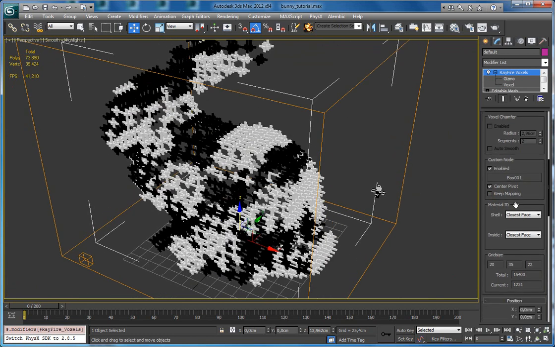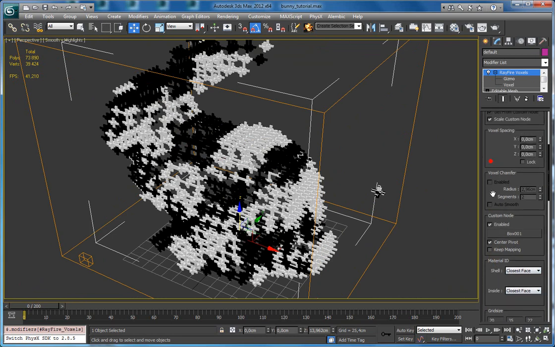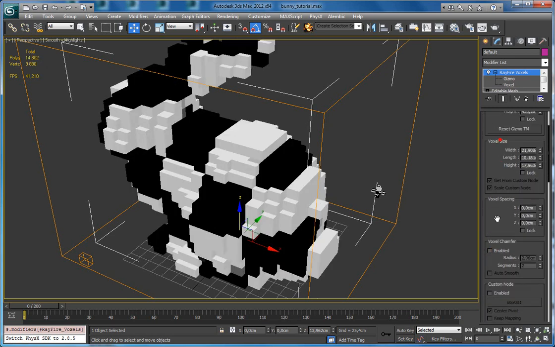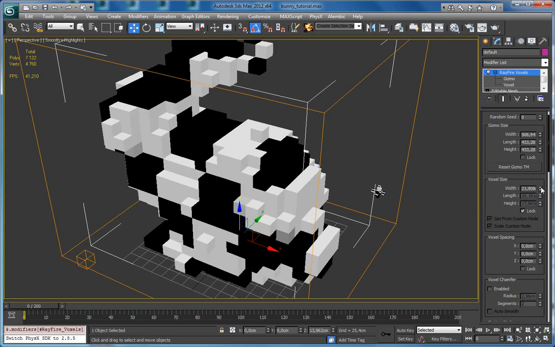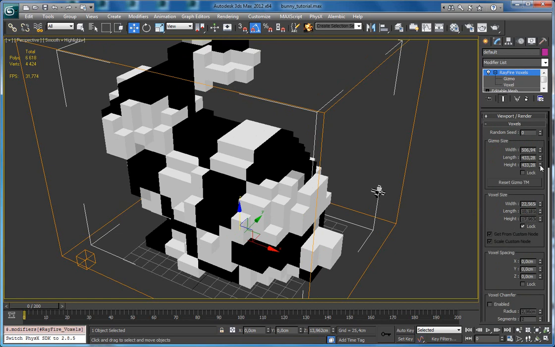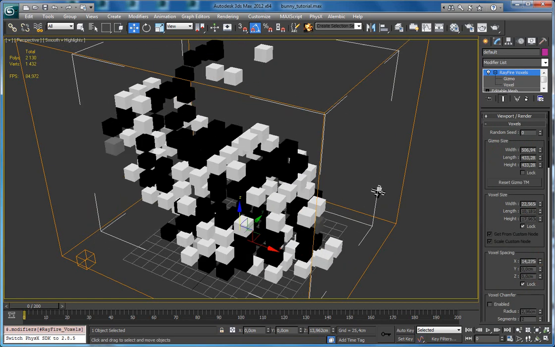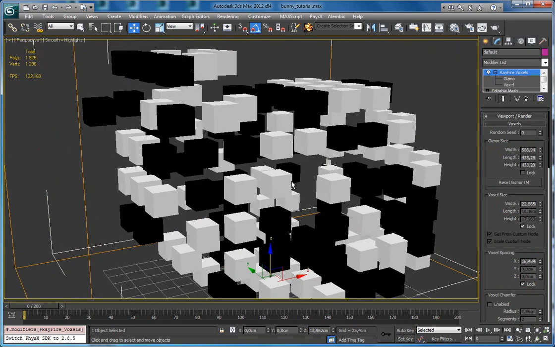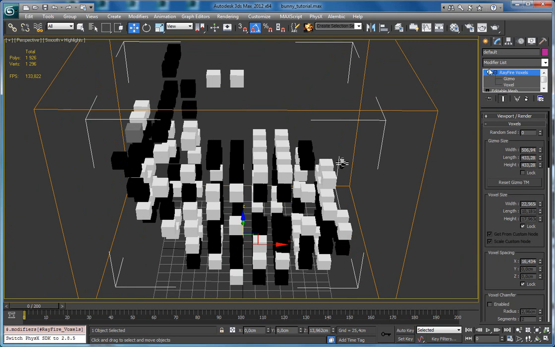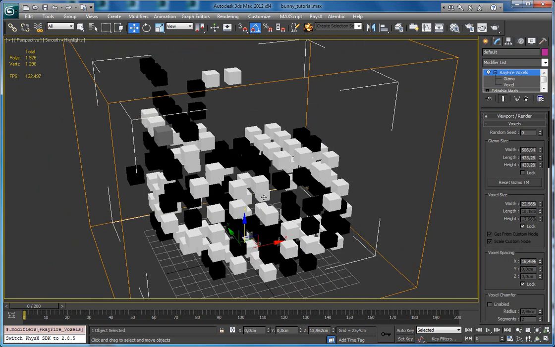Okay, the next group is this material ID, and as you can see there's a shell and inside, and that means, let me enable custom node, set the voxel size to the same. So if I increase spacing right now, here it is, you can see that there are voxels only near the surface of the original geometry. There are no inside voxels.